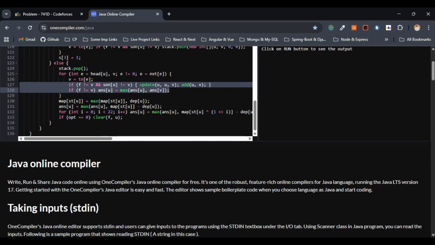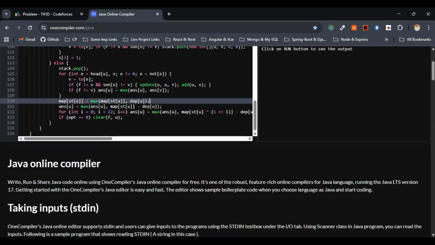Let's come to the final part now. Line number 130. What we are doing here, map of st of u, this one I have written. So we are just including the current node in the map. Basically, we are storing the max depth for the mask st of u here.